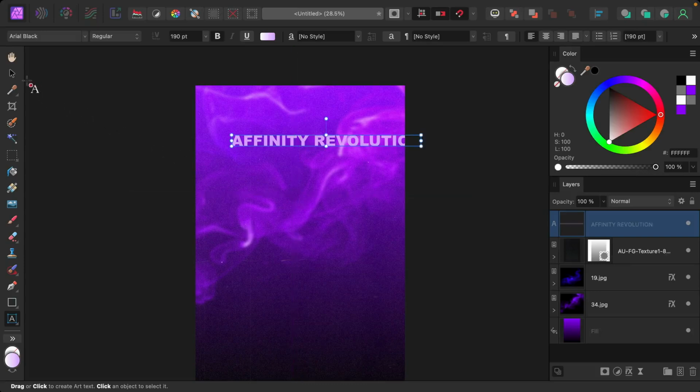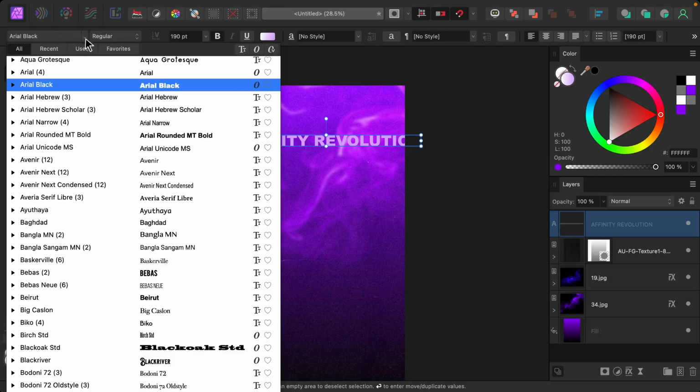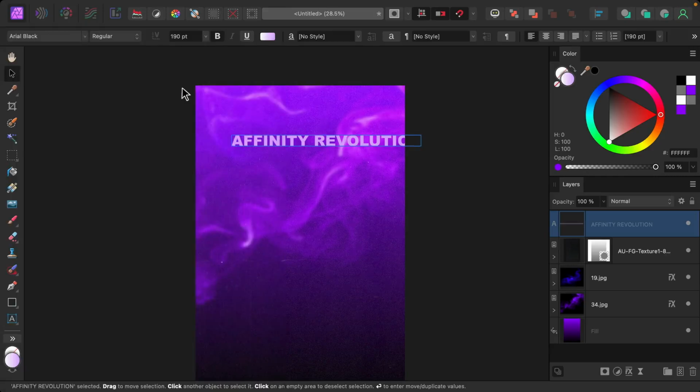Then with the Move tool selected, I'm going to make sure we have a nice bold font. It's actually already set to the font I wanted, Arial Black. Then I'm just going to make this text white. And I'll make it a bit smaller.